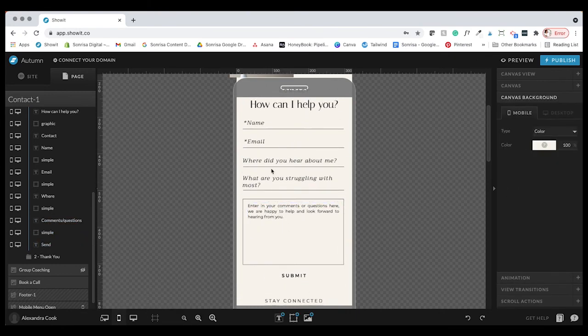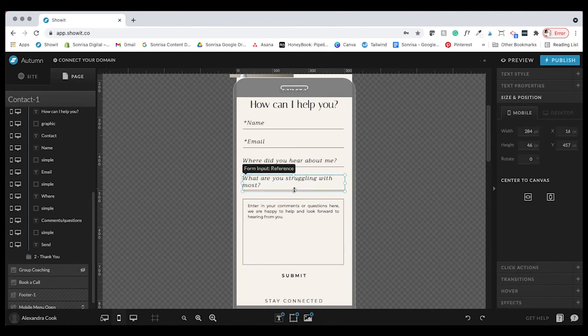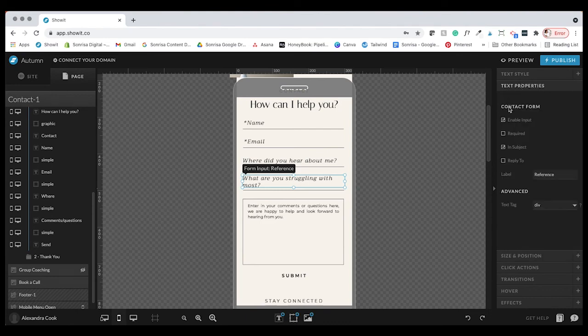So in terms of the actual settings on this, the only thing that you really would need to change, as long as you're copying and pasting what I've already done, come over to text properties. Enable input should definitely be selected here so people can enter in their own text. And the only thing you would need to do is if you wanted this to be required. You also would want to maybe change the label to struggle, whatever you want to label it, so you know what that person is answering.